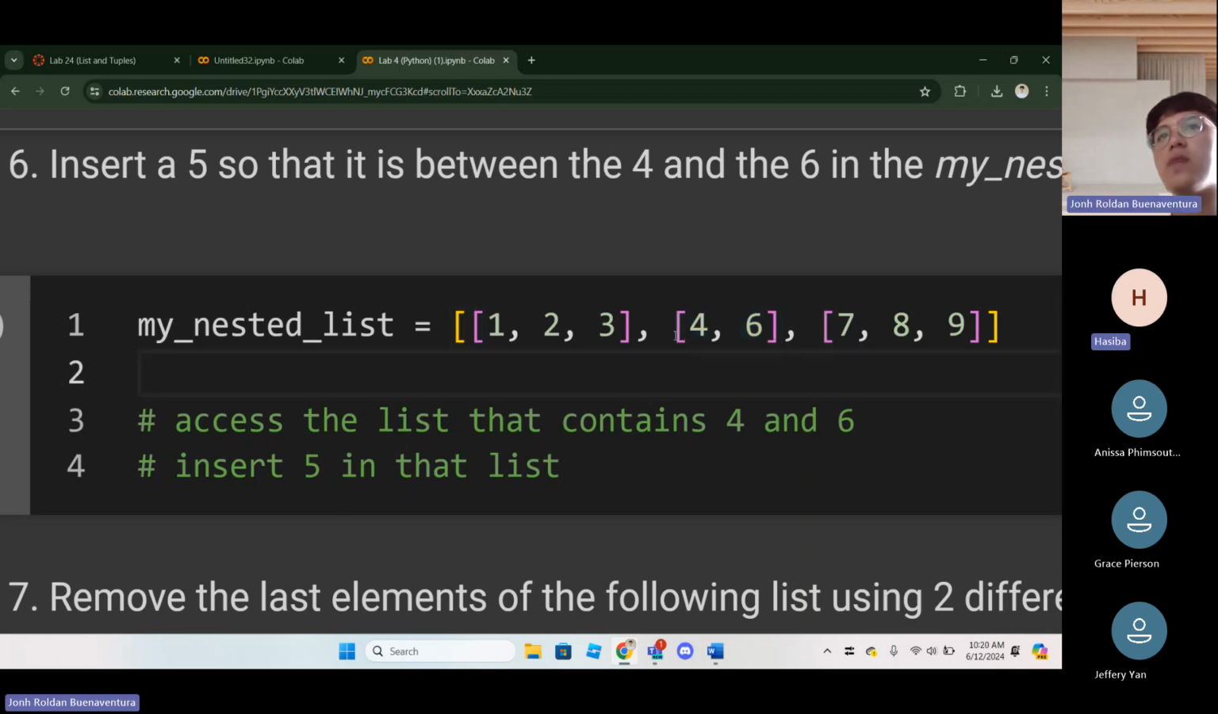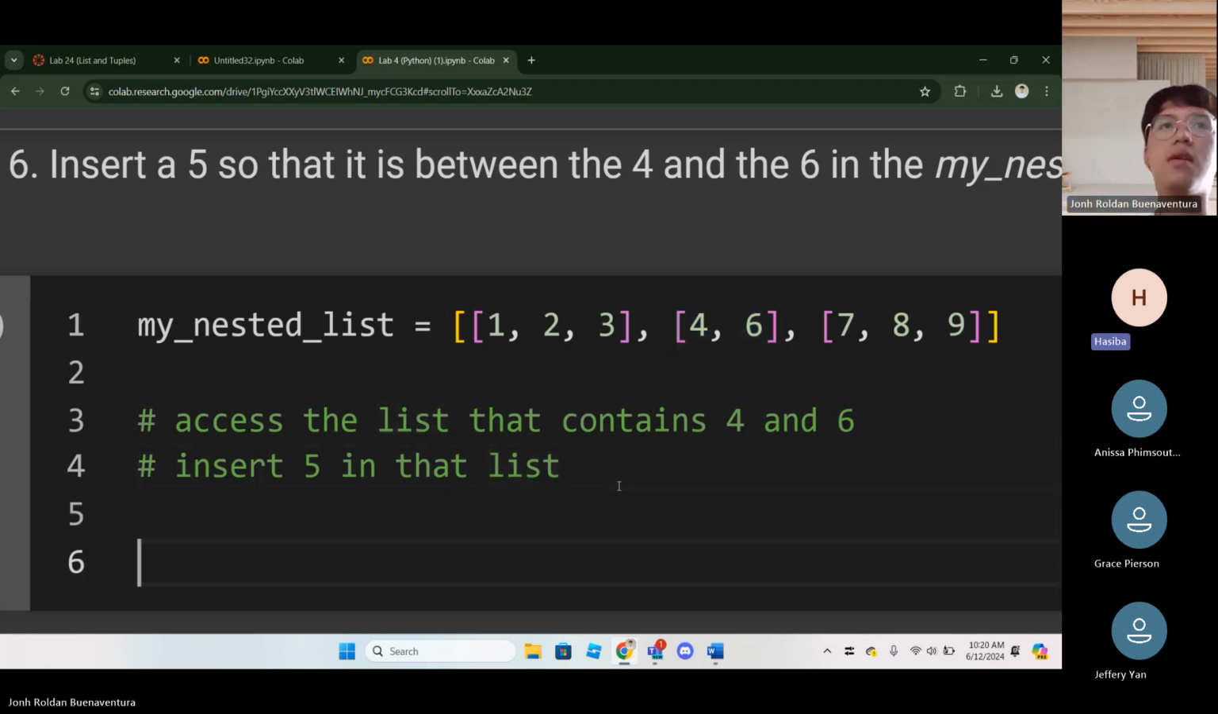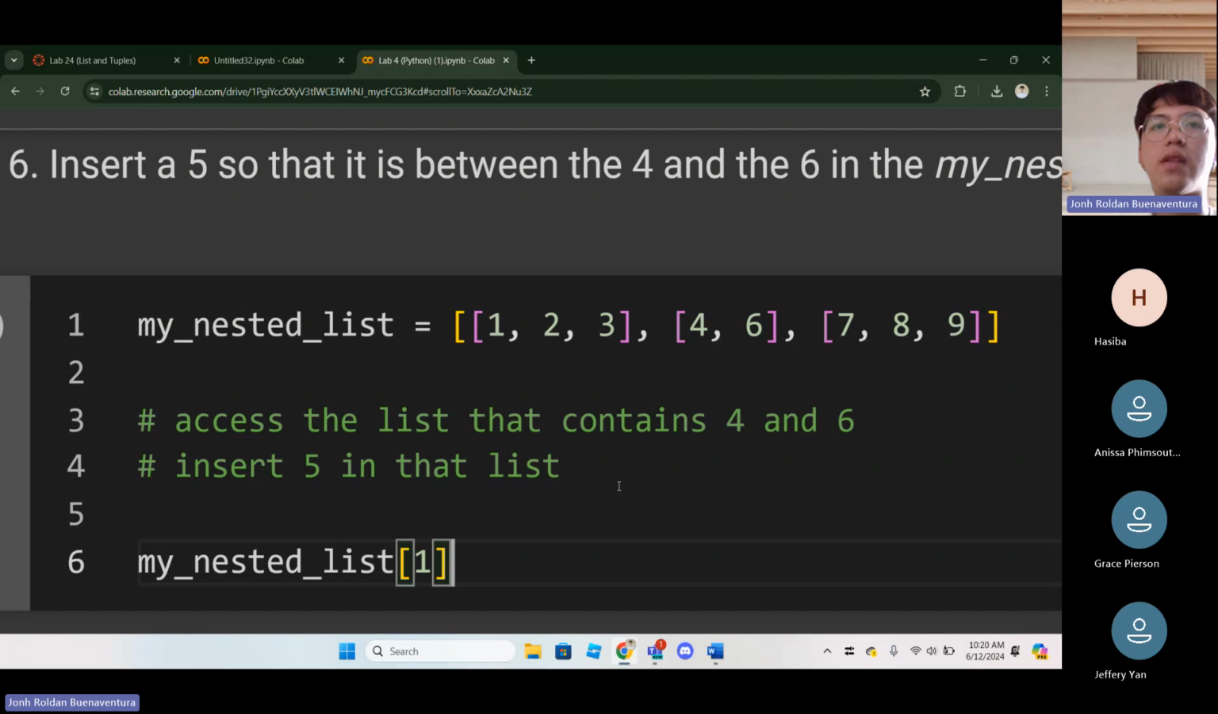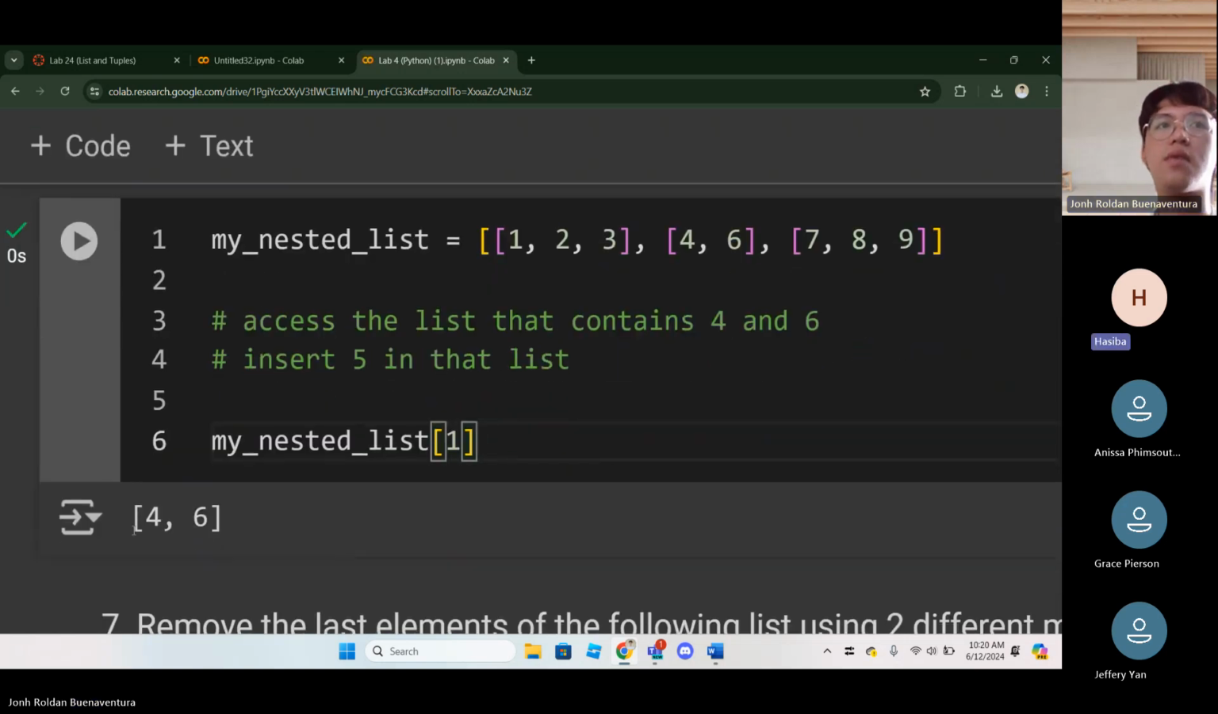Can you tell me how we can access this second part? Open bracket 1. Let's see what would be the result. Now, you know that this part will give you this 4 and 6. Now, how can you insert 5 between 4 and 6?